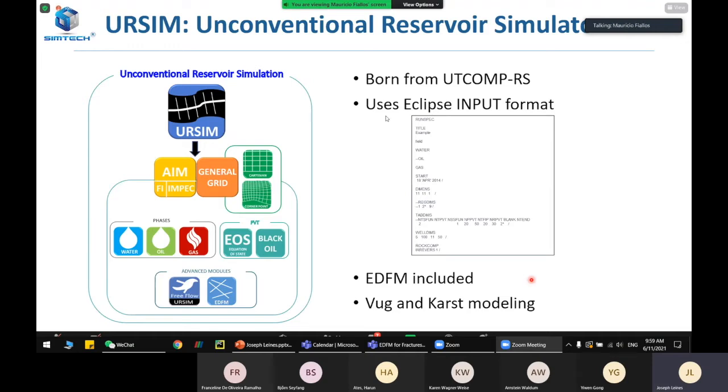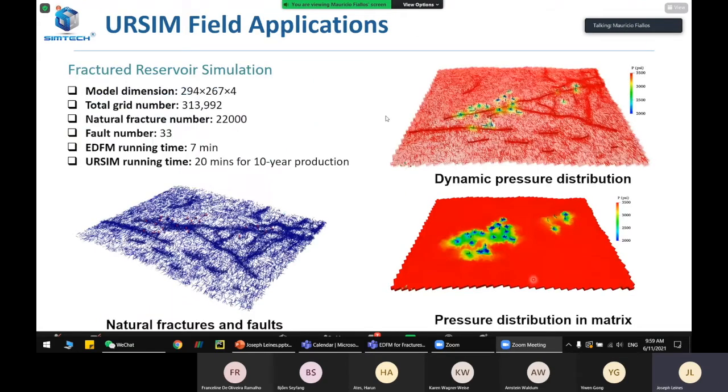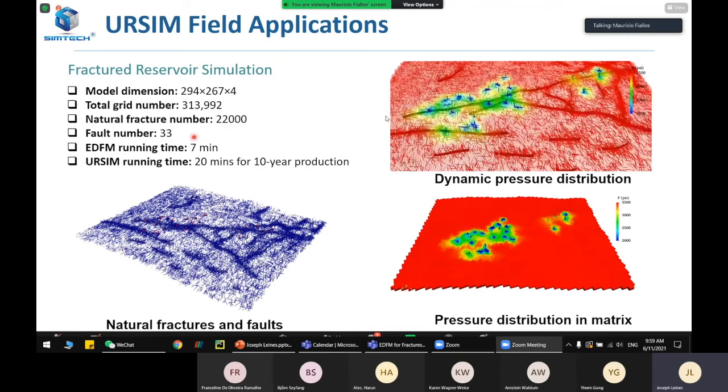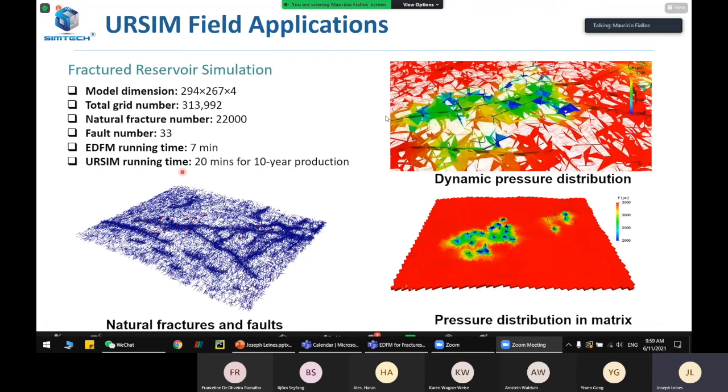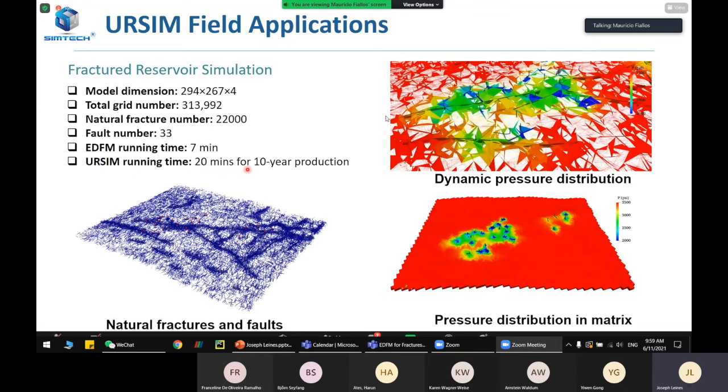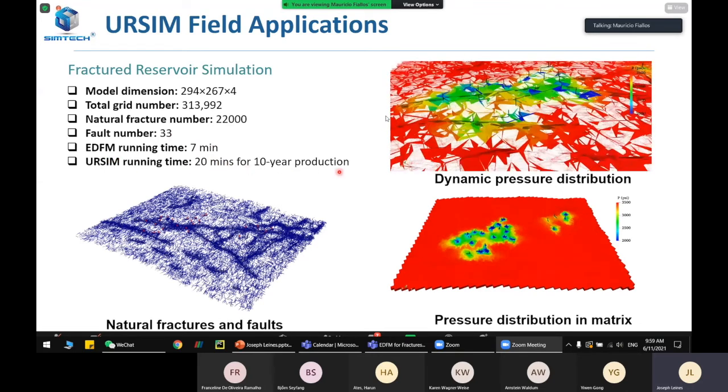So now, please let me show you some field applications that we performed with URSIM. This is a case from Dr. Wei Yu, which he mentioned, from our services for a carbonate reservoir characterization that included, as you can see, 22,000 fractures. I want to stress that the EDFM running time was only 7 minutes and the URSIM running time was only 20 minutes for 10 years of production.